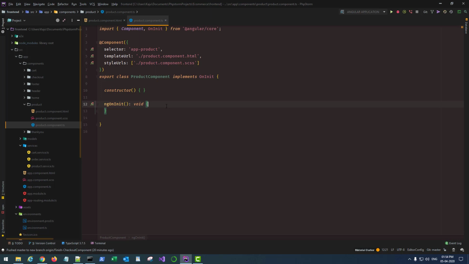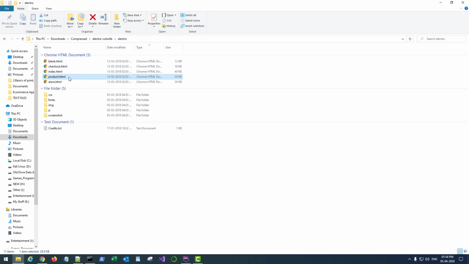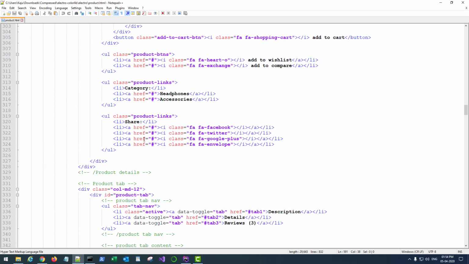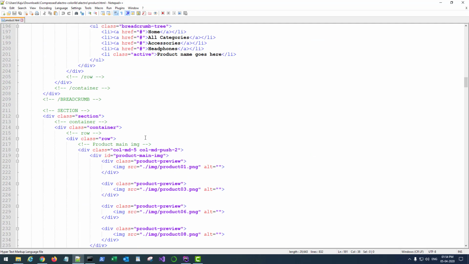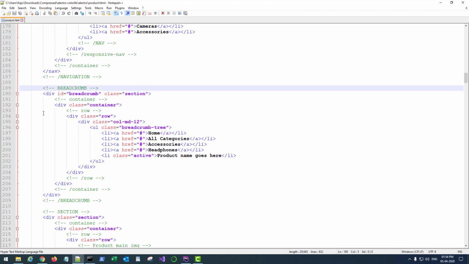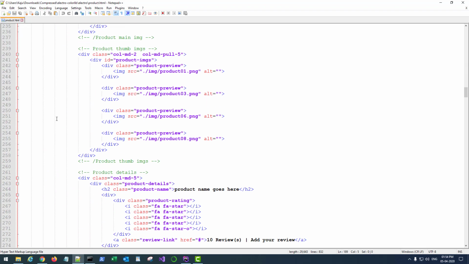In this part, we will be working on the single product page. That's our product component to display the details of the single product. For that we need to open this template file, the product.html document, and copy some code from here. I'll copy the code starting from the breadcrumb this time till the end of section.